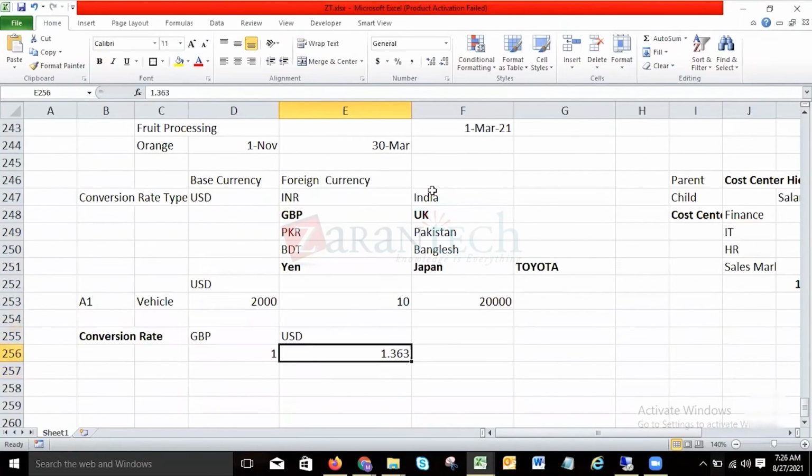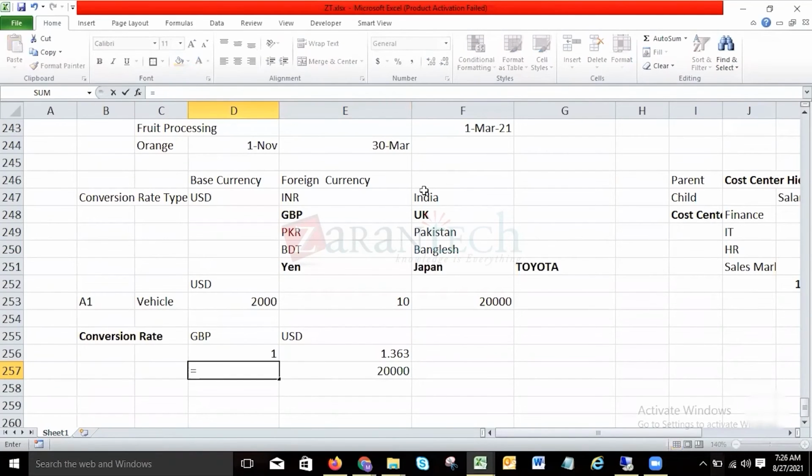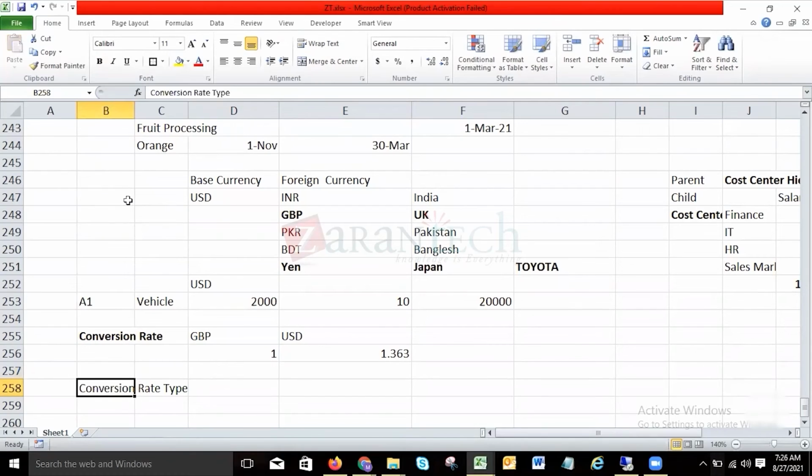So what I will do, the 20,000 USD is here, equal to 1 divided by this one. Okay, let's create it in the system. This will give us a proper rate. There is also a type. I will show you the conversion rate type in the system as well.